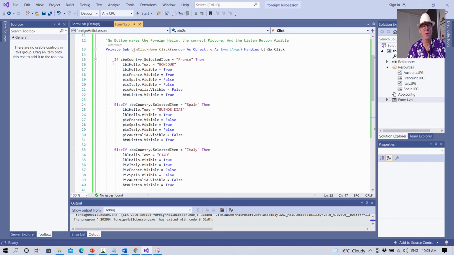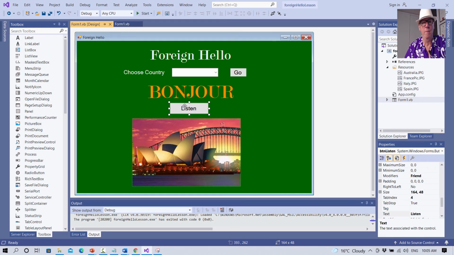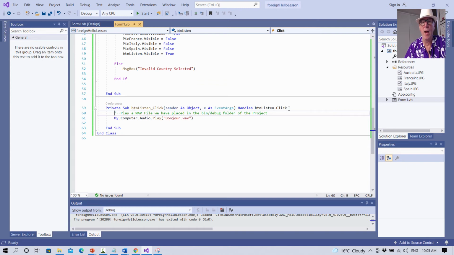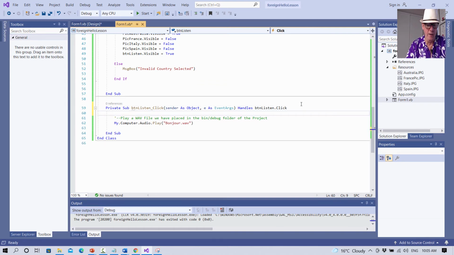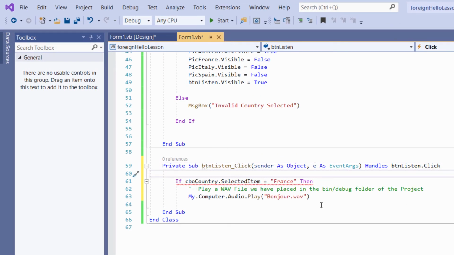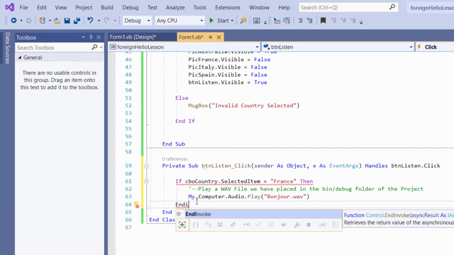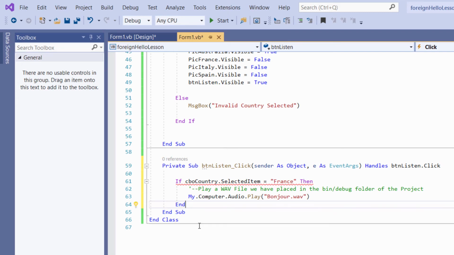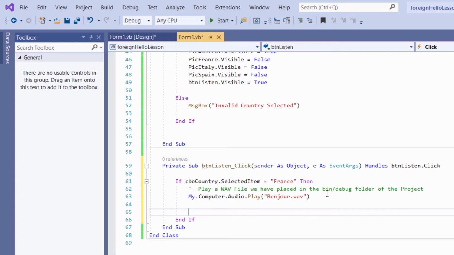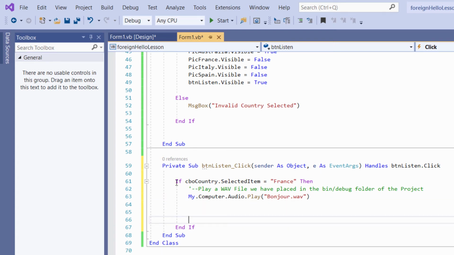And that's where we're going to play the right thing. So what we do is go to your listen button, double click on it. And what we need to do here is, if it's France, then we need an end if. So whenever you've got an if, have an end if. So we just got, if it's France, we're going to play bonjour.